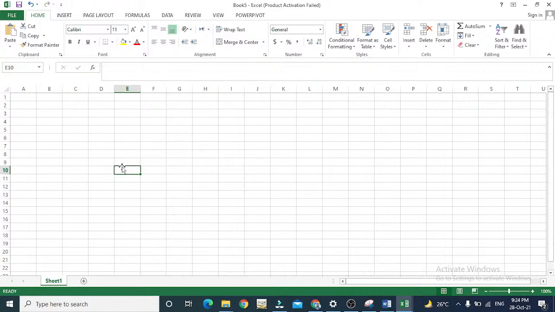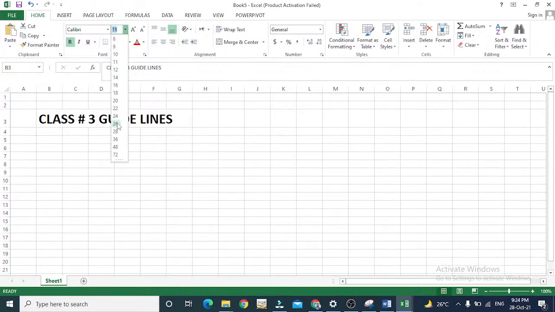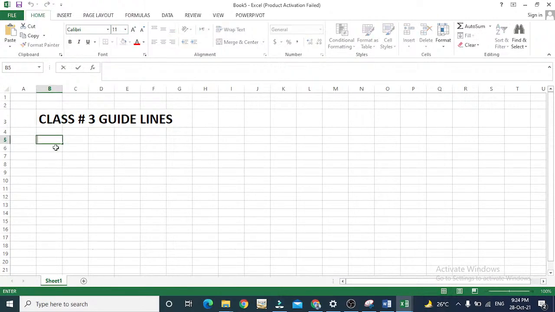So moving towards today's class, we are in the Excel window, and I have to write the guidelines for today's class, which we have to follow, which means what we will learn in class number 3 of Microsoft Excel. Firstly, we have to learn about the concepts of rows and columns.